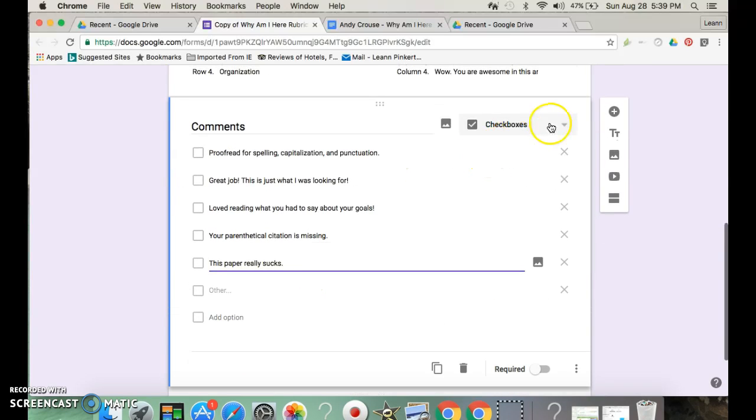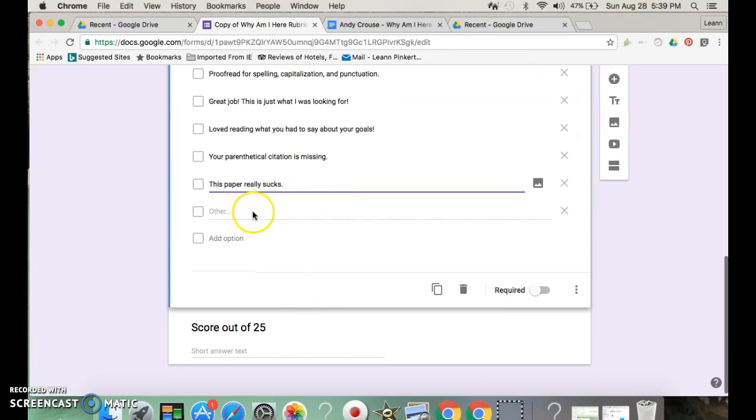Make sure this one is check boxes, okay? Because you want to be able to say more than one of these things. And this is super important. Make sure you leave the little other box there so that you can have a spot to type whatever you really want. I'm going to get rid of that because we wouldn't really want that.